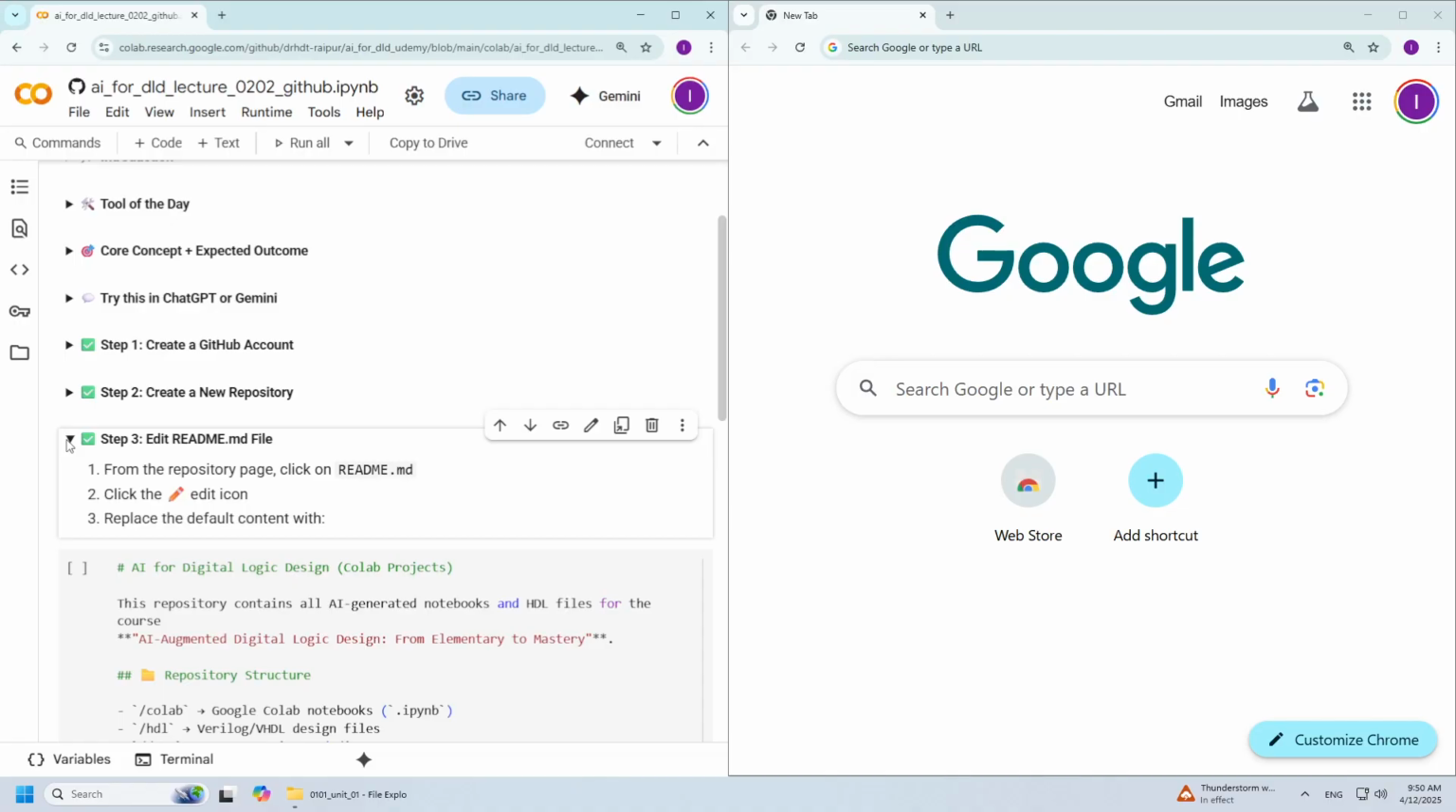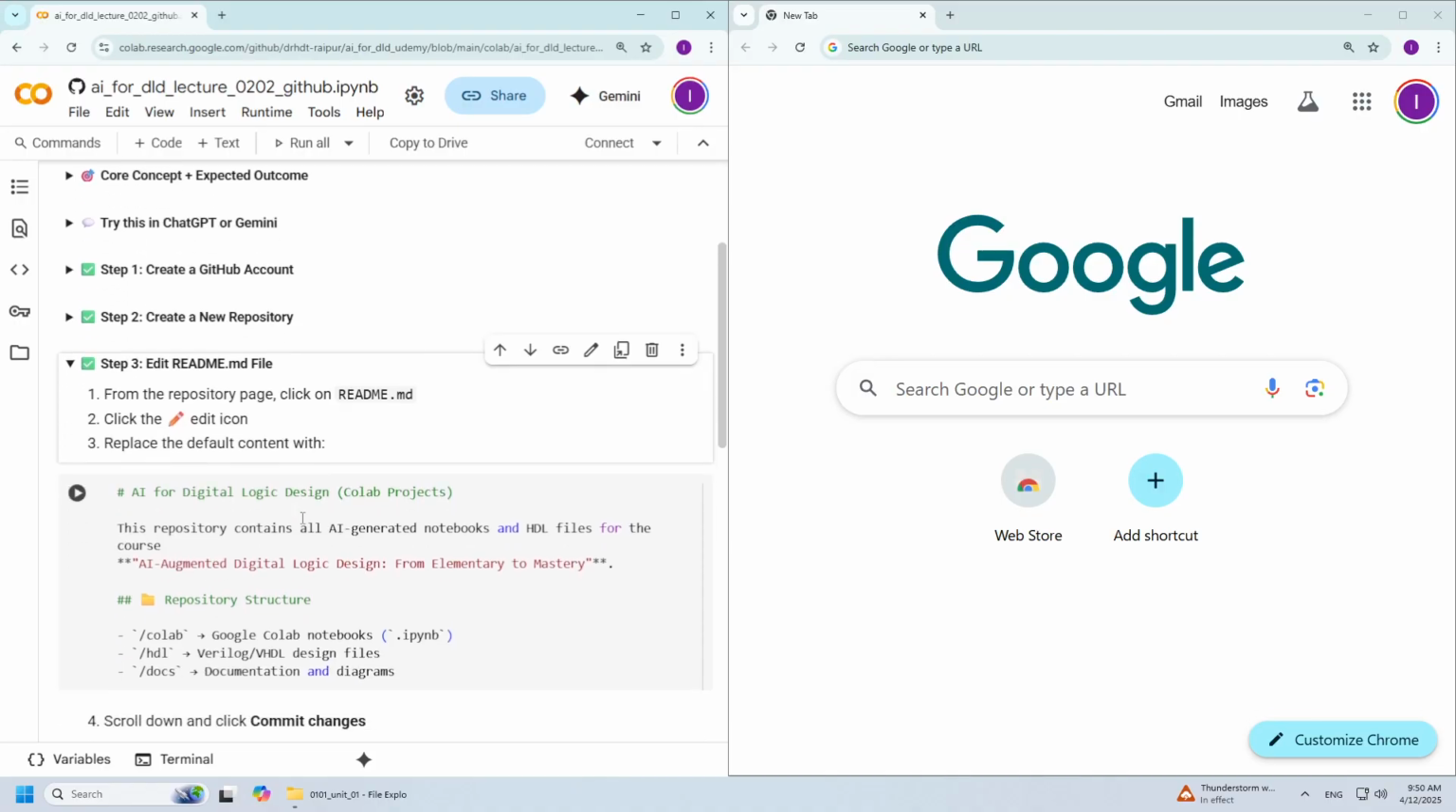Replace the default text with a clean markdown description that gives a complete overview of your coursework. A sample structure may include a project title, a brief introduction, and a folder structure. For instance, your repository might have Colab for notebooks, HDL for Verilog or VHDL files, and docs for waveform diagrams and documentation. Markdown allows you to format content using simple syntax, like # for headings, or ** for bullet points.